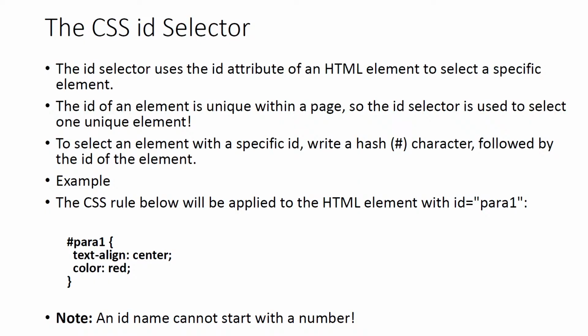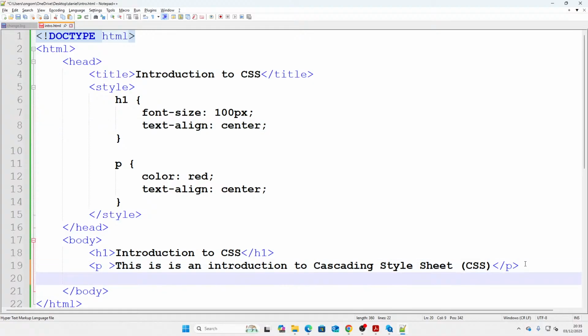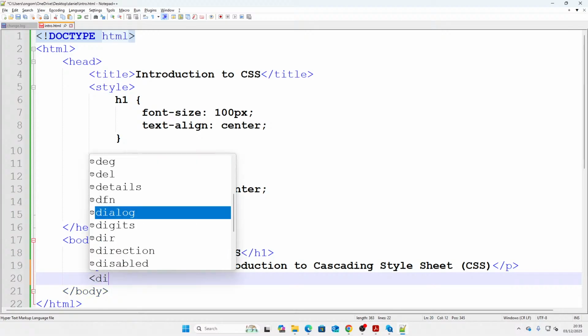To do that, we select that specific element using the ID. We write the hash sign first, and then we follow it with the ID of that particular HTML element. So the value of the ID attribute in that HTML tag is what we're going to use as the name of the ID. An example would be this. Let's use this very example again. Assuming we have another tag here, let's add a div. Let's add a div tag.